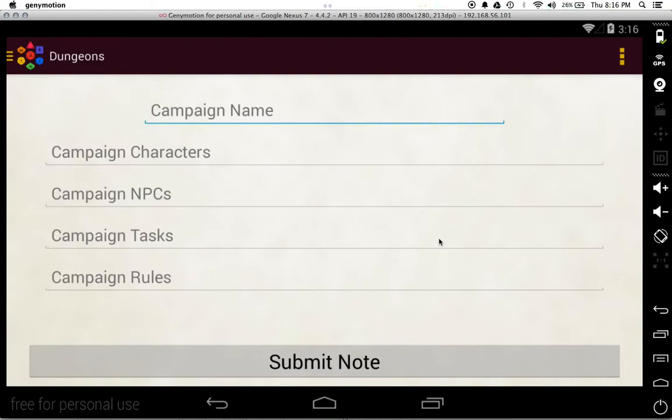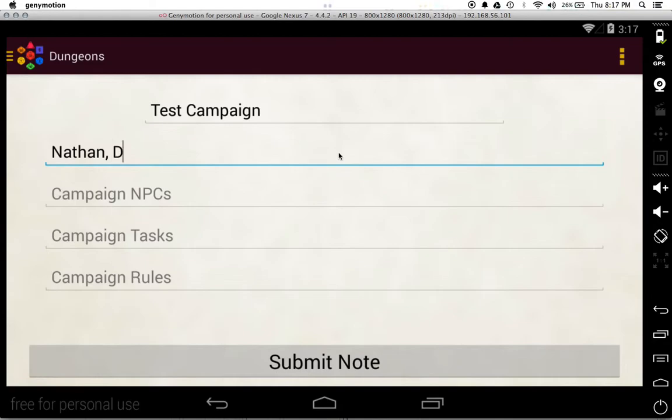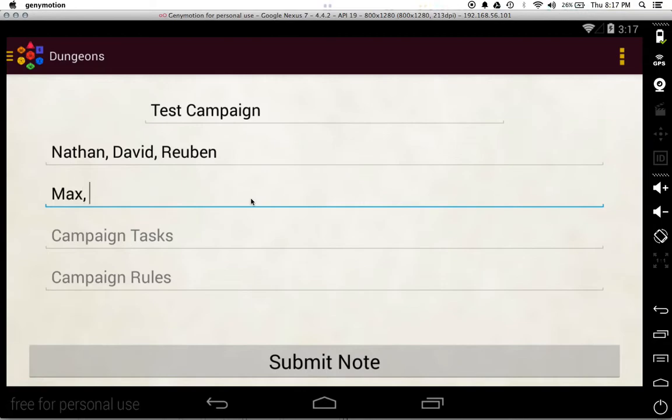So if I create a campaign, I will just do this as test campaign. As far as campaign characters go, let's just do the class. So Nathan, David, Ruben. NPCs. Let's maybe do some of the people from the previous class and the class that's behind us, just so some familiar names there. Josh, no, Alex.